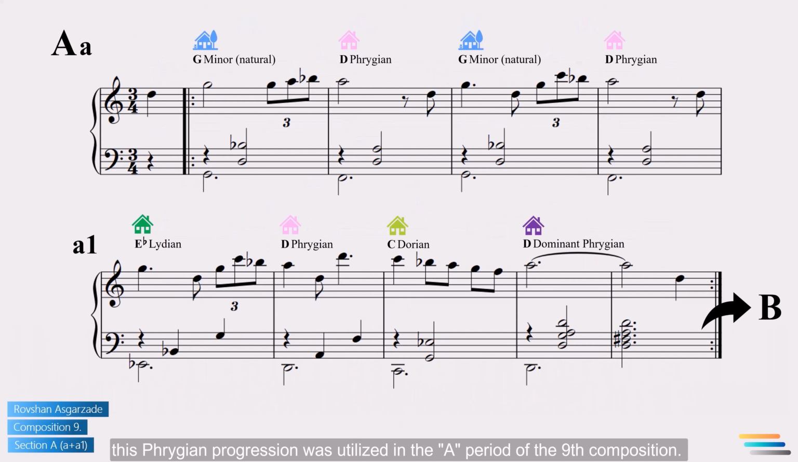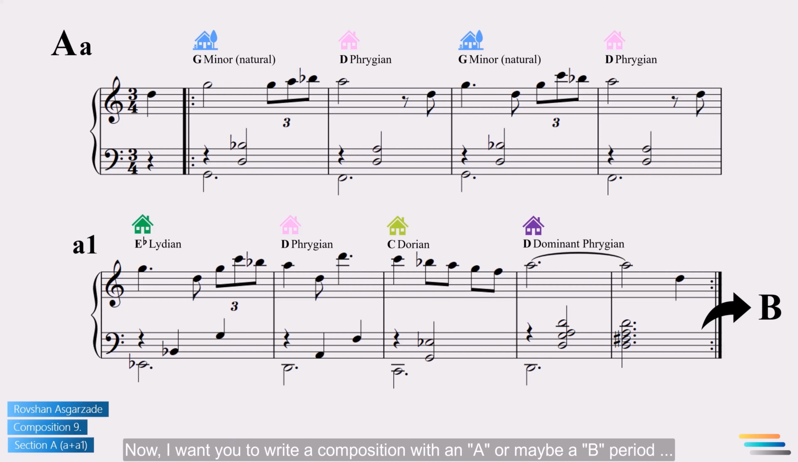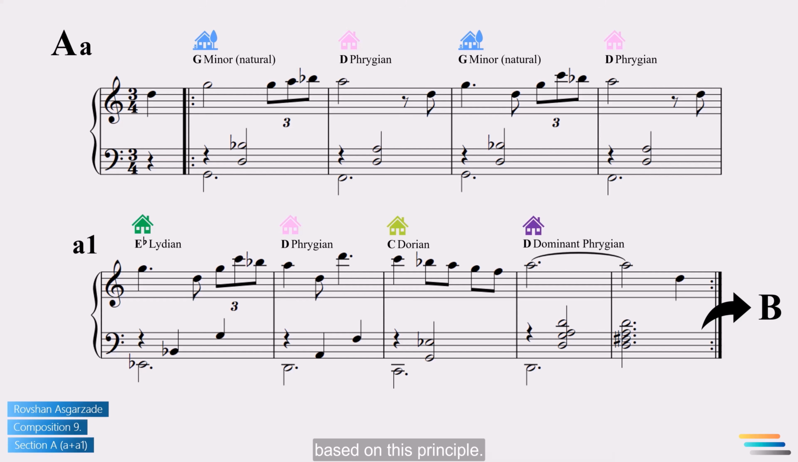Admittedly, this Phrygian progression was utilized in the A period of the ninth composition. However, it should be kept in mind that this exact sequence could easily be applied to the B period of an entirely different piece. One simply needs to explore which composition it fits best. It depends entirely on personal musical tastes. Now, I want you to write a composition with an A or maybe B period based on this principle. Let's see how beneficial this lesson has been.